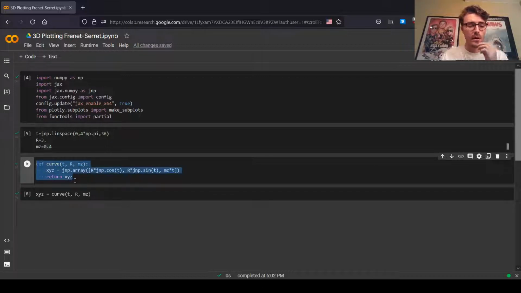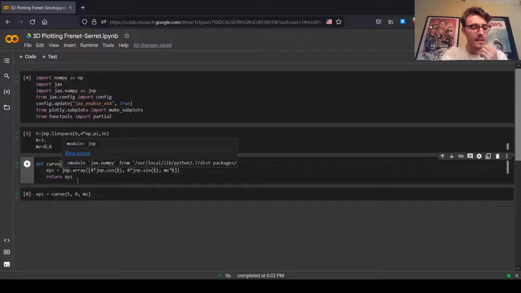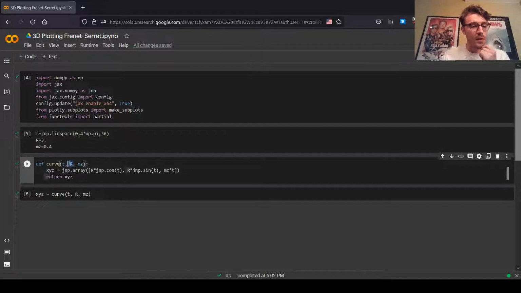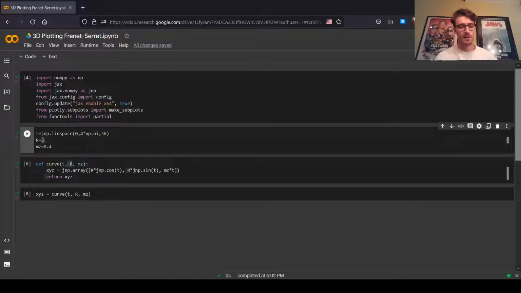So starting off, this curve function that I've created uses 3 input values to return an array which contains values that describe points in space, x, y, and z. So this curve takes a time input value, as I've characterized up here, which is a linearly spaced array from 0 to 4 pi, and it's discretized into 36 separate positions, along with an r value here, which I chose to be a constant 3.